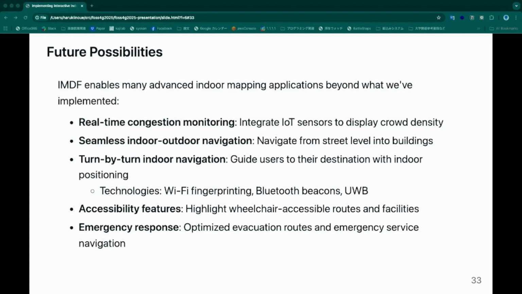Before we wrap up, let me mention future possibilities. IMDF allows you to integrate with other data sources to implement various extended features. By combining IoT devices, positioning data, and routing data, you can build much more interactive features.